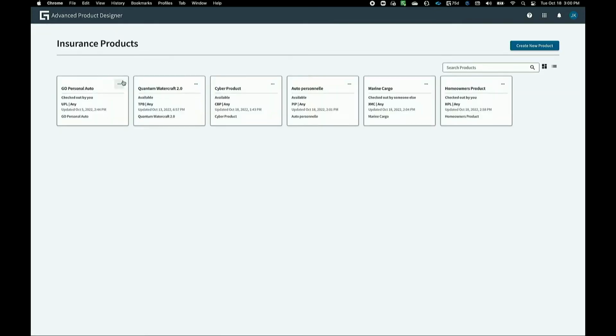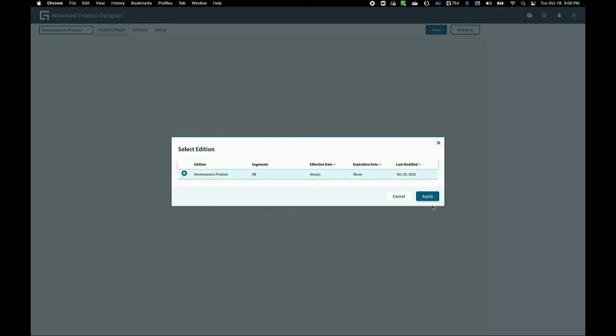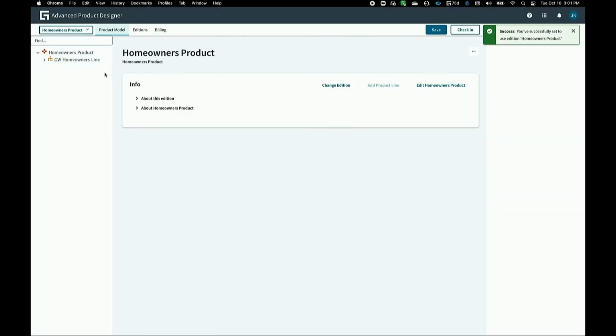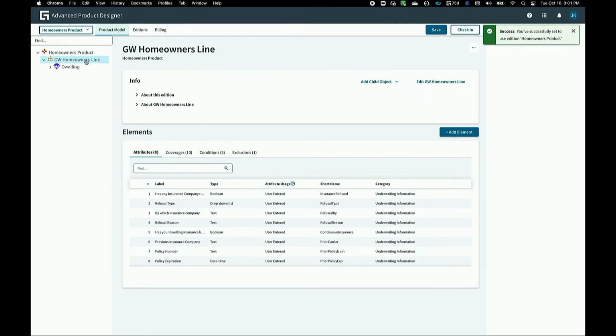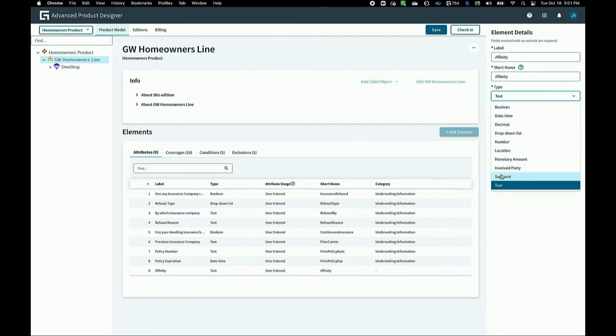So I'm going to go to Advanced Product Designer, and I'm going to choose my homeowner product. I'm going to create a segment at the line level. Just go to an attribute here at the line. I'm going to create one for affinity. I'll choose my special type here called segment.